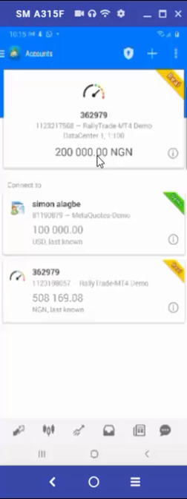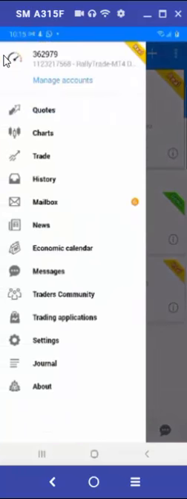If I want to initiate any transaction on this account, what I need to click on is still this MT4 icon or the menu button. So once I click on the MT4 icon, I have those options that were not previously explored. So if I want to see the instruments I can trade on the platform, I go to quotes.